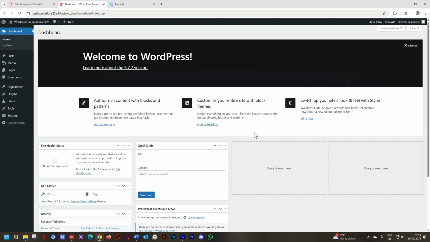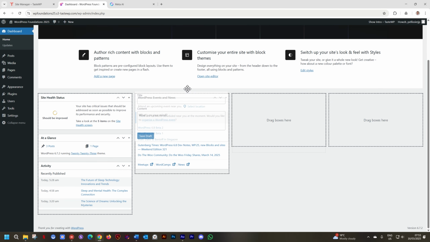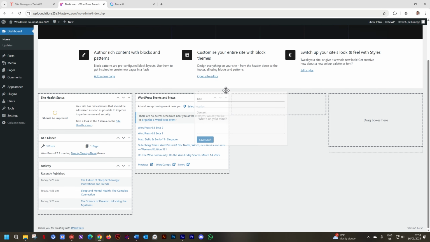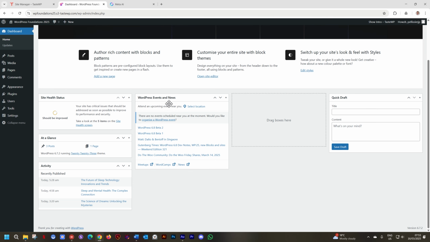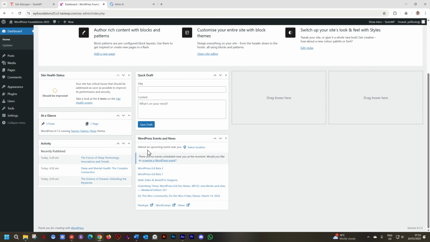When you log into WordPress, every time you are greeted by the dashboard. And the dashboard is a sticky board where you can put things like this. You see, I'm dragging these things around. That gives you an overview of what is going on with your site and things that you've done. Here is WordPress events and news, activity.